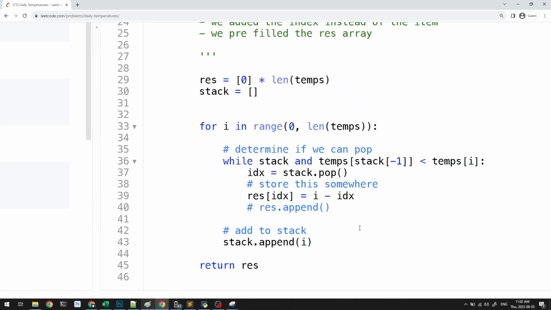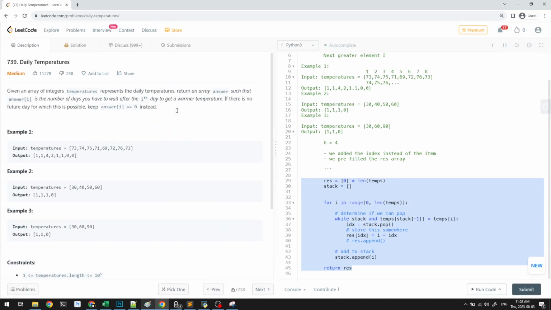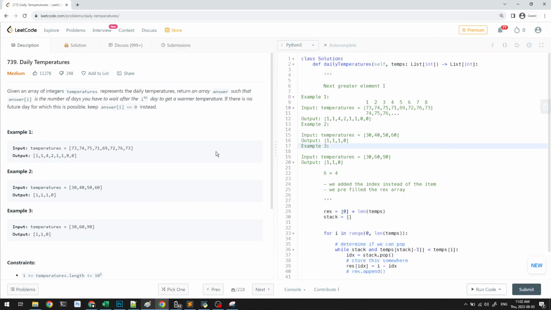So in the future, it's probably just easier to use the index instead of the actual item itself, but that's just something to keep in mind. Anyways, I hope this question was useful and it helped.